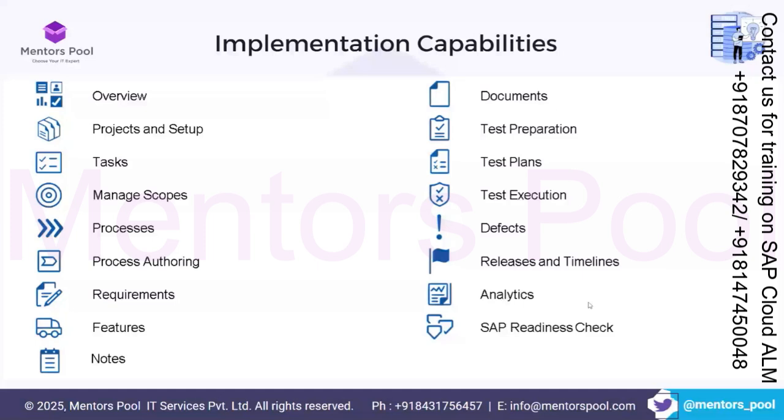And SAP Readiness Check is one of the services recently added to the implementation capabilities. This is the Readiness Check report used during S4 conversions, from ECC to S4, or during S4 upgrades. You can use this Readiness Check report to analyze the current business scenario and make sure it is compatible with the target version. So all these things you can do using the Readiness Check report.